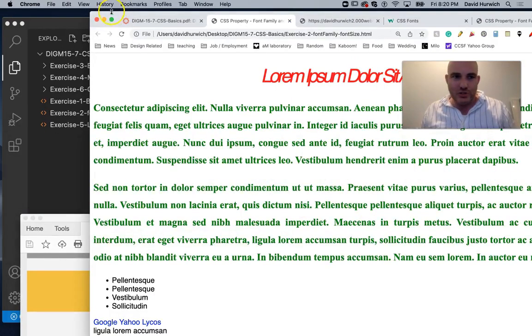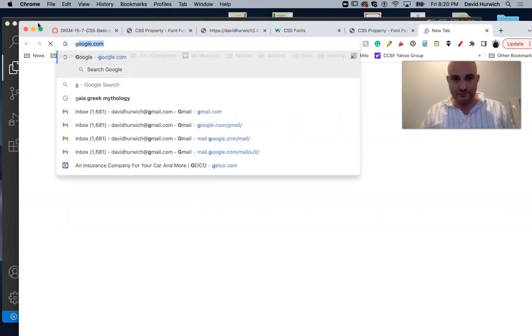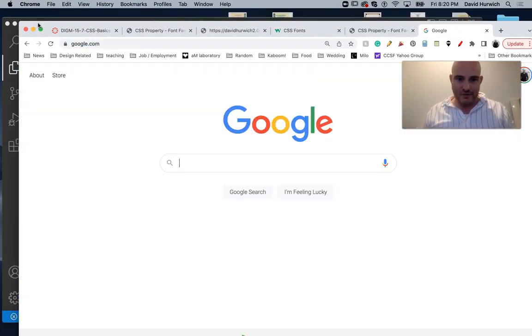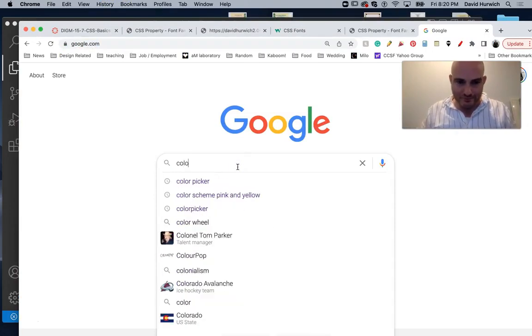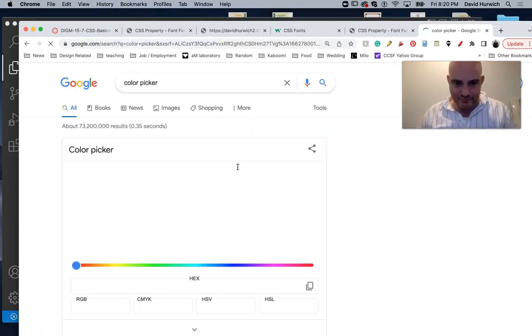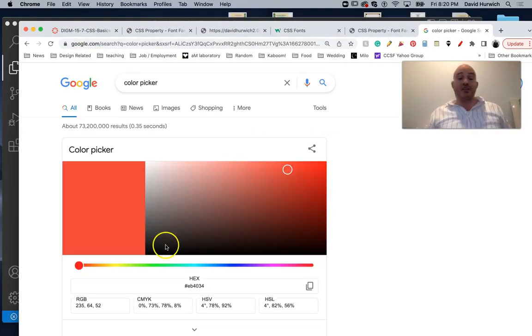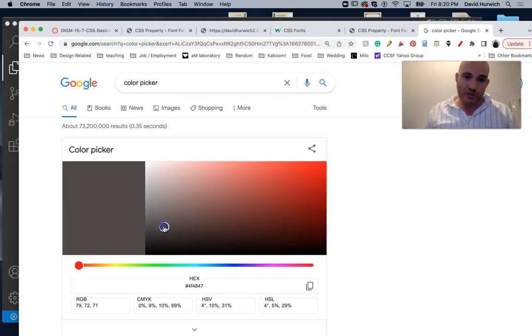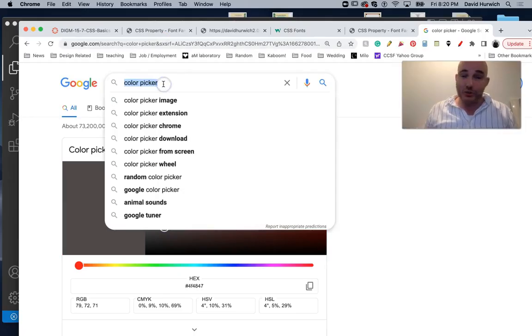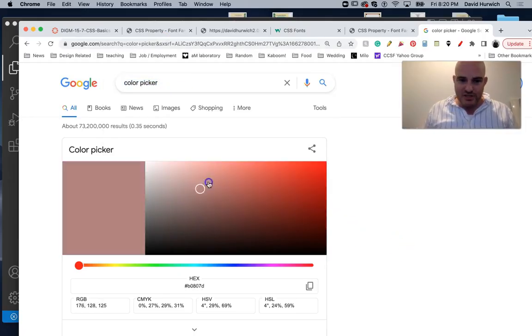What I like to do is usually I just go to Google and I type in the word color picker. Like this. This is a color picker. You can get color pickers in pretty much any standard. There's like a million ways you can get the different colors. You know, all Adobe products have a color picker. Like I said, you can literally just go to Google and type in color picker.